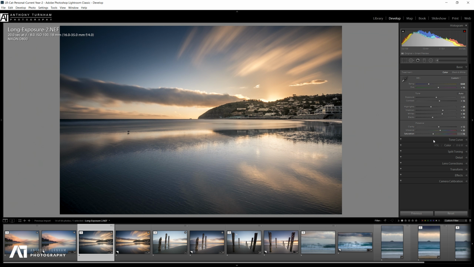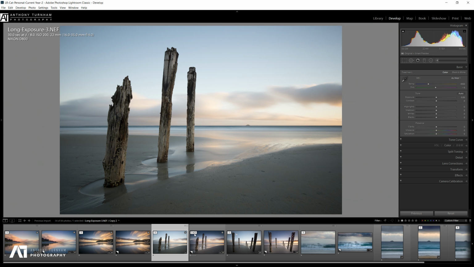I'm thinking I may have pushed this one a little too much towards the realms of oversaturated. Let's see what we do if we go from black and white and just start to bring that slider back.